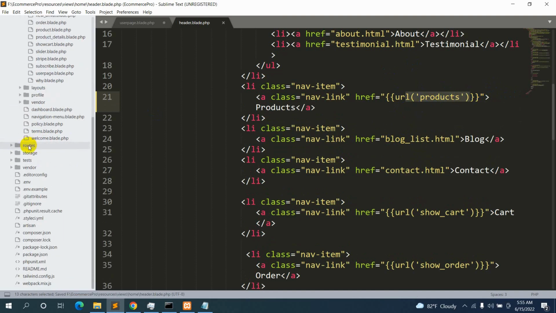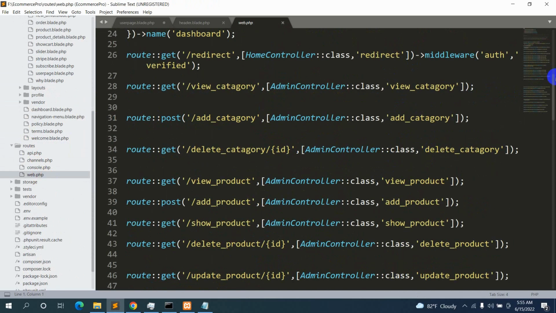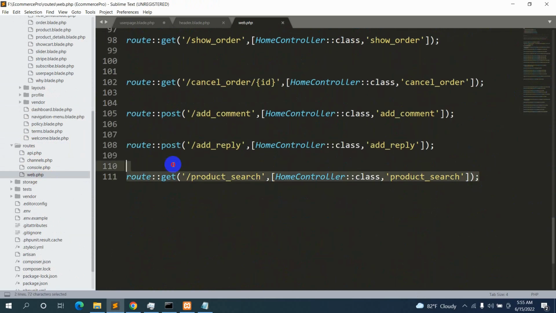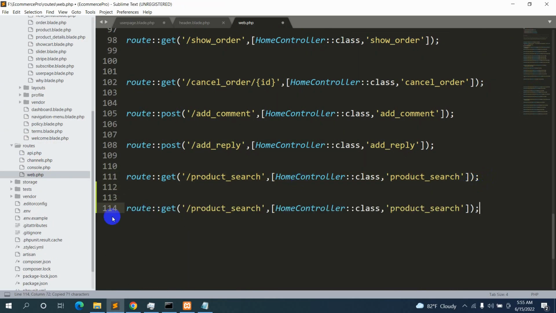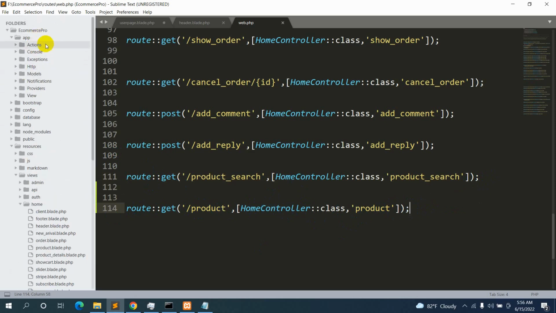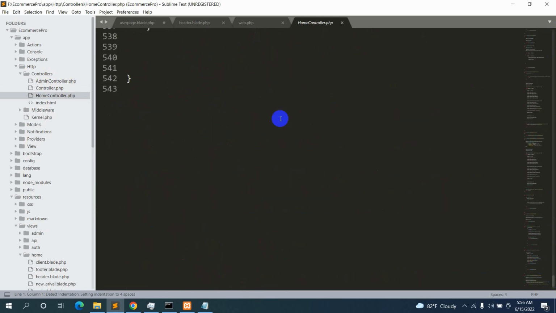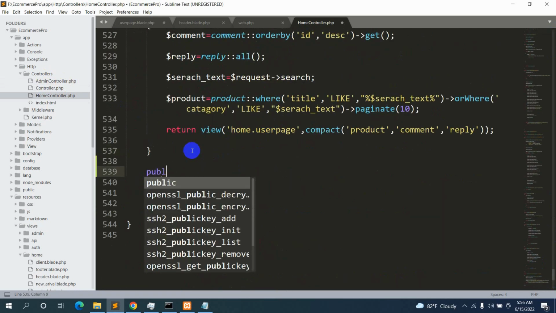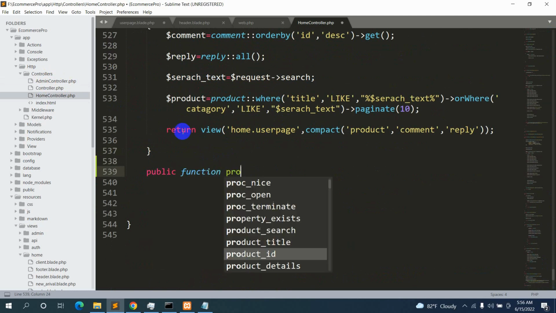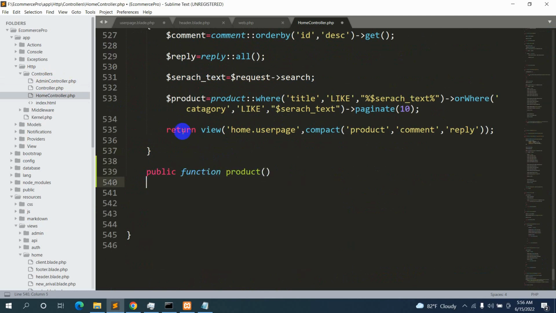So let's go to our route and web.php. Let me just go down and copy this one, Control C and Control V. So the route will be get, and we'll say only /product. We'll use home controller, and let's say our function name will be product as well. Let's save it. Right now let's go to our home controller, app, http, controller, then home controller, and let's just directly go down. And here I'm going to say public function product, with two first brackets, then two curly brackets.